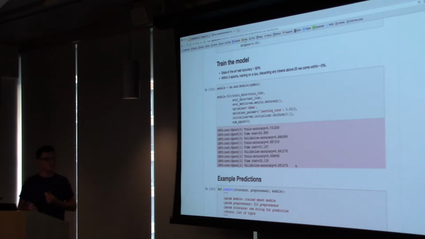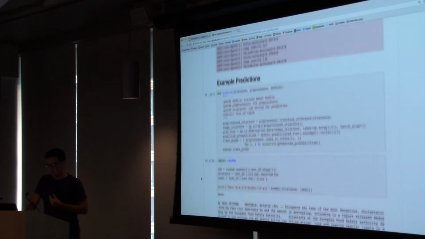So I think this kind of demonstrates the power of a model like that, because we're training on a CPU, we haven't done any hyperparameter optimization, and we've also discarded any of the data in our training records that was beyond 20 tokens. So I just want to show how we might use this model.